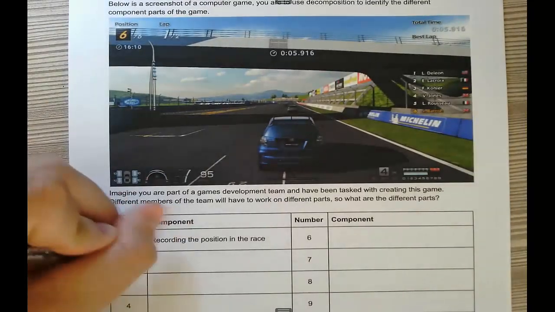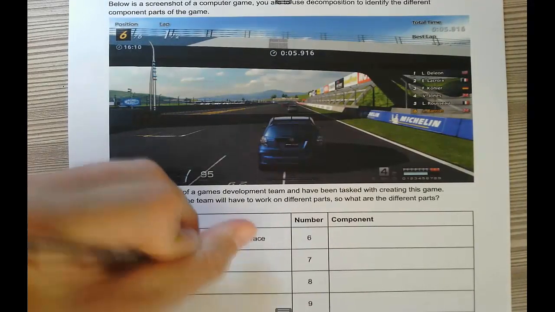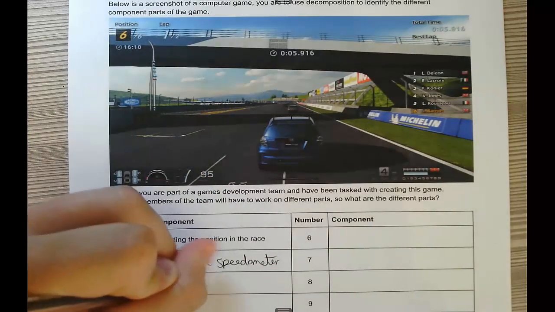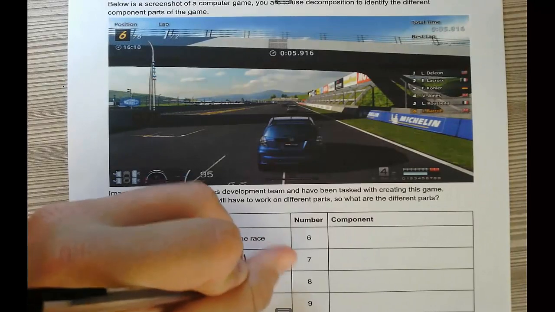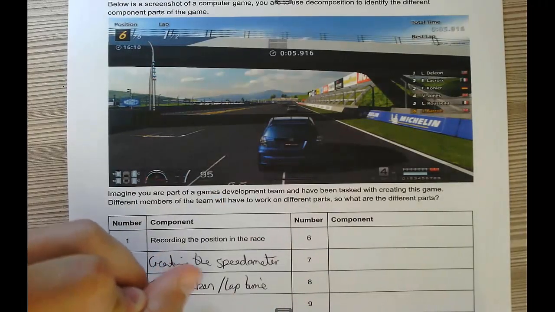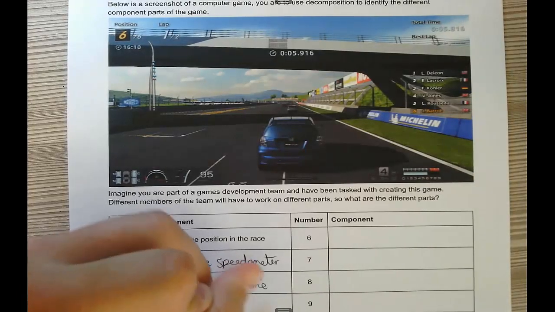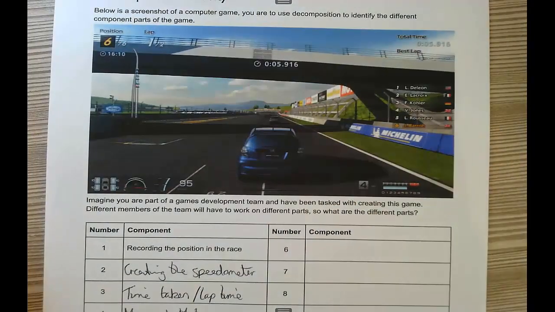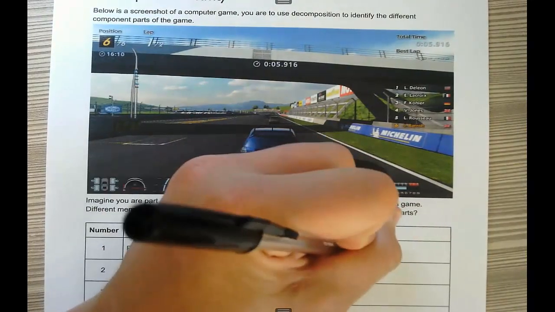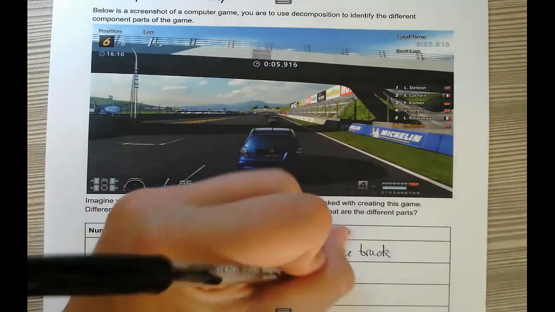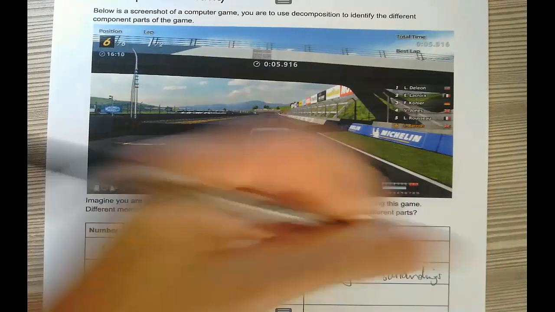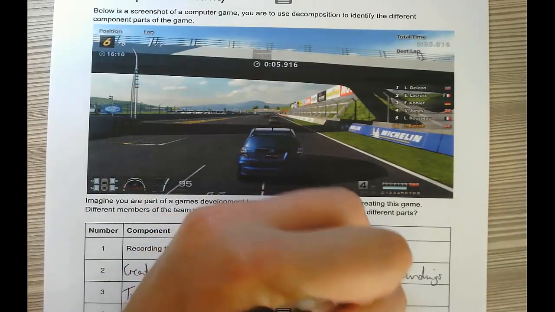So I'm going to say we've got creating the speedometers, okay, in the bottom left there, which says how fast you're going. We've got the time taken, or the lap time. We've got the movement of the car, so like the physics of the car. Okay, we've got the design of the car. That'll probably be programmed by someone different again. We've got, I don't know, let's go the racetrack. The racetrack will be its own entity. We've got the scenery and surroundings. We've got the AI of the other cars, the computer controlled cars.